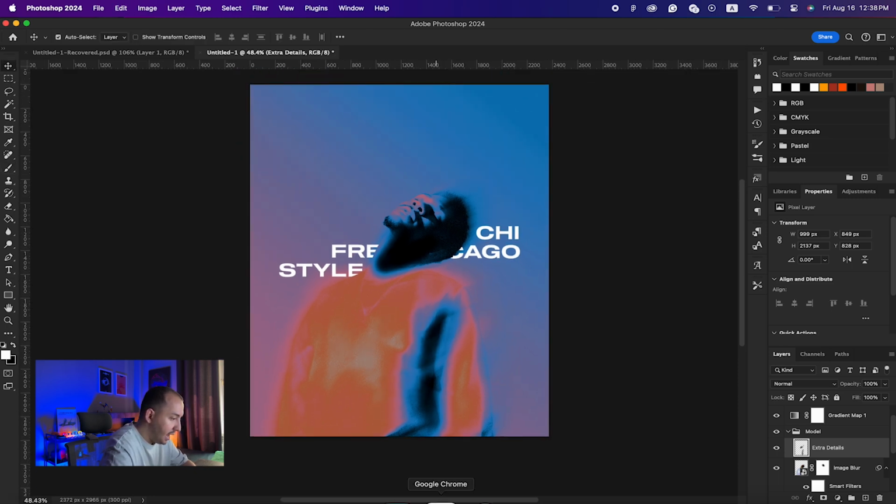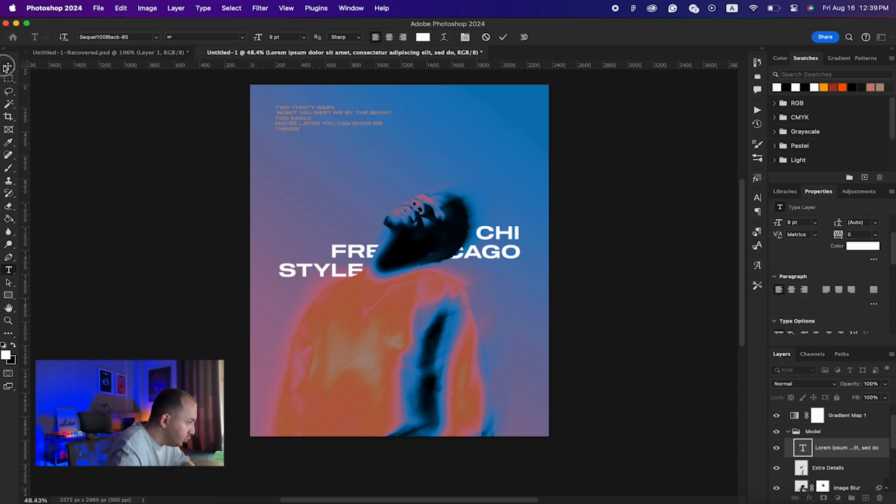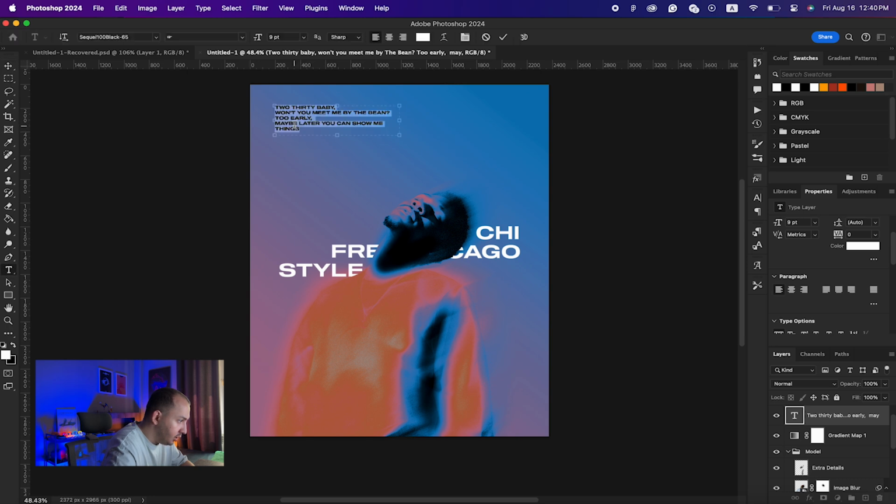One more thing I'm gonna add is a typography up here, like so. And I'm going to make it smaller. I believe this is cool. The color is cool, but I'm just gonna drag it above my gradient map so that it won't affect my color here. And I'm just gonna fix this one also. So this is good. I like the hierarchy.